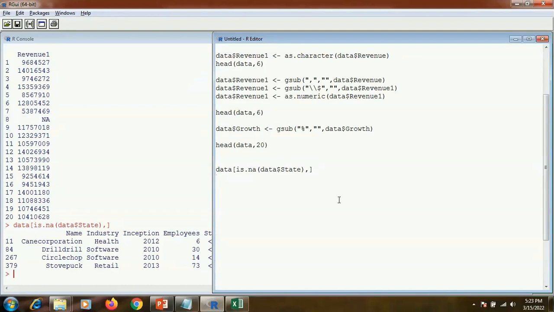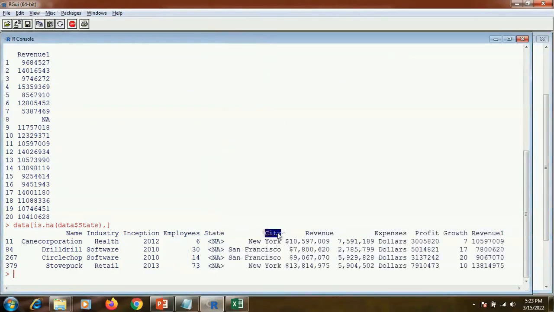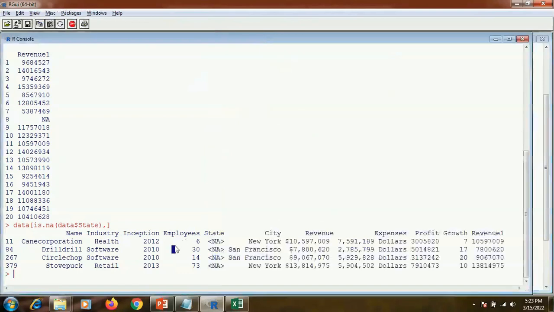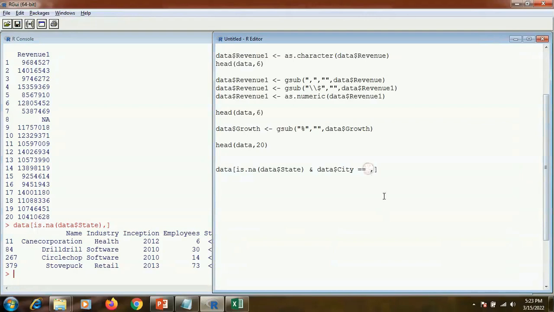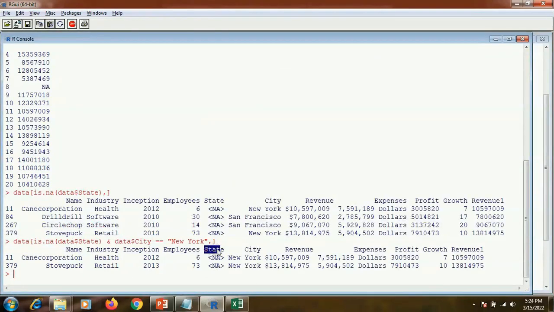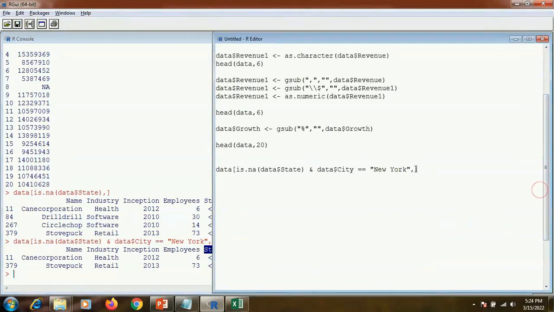So what I can do is is.na state, and data dollar city is wherever it's New York. I am just going to indicate only these rows where the state is missing and the city is New York. Only these two rows. So I want those states to be filled up with New York.